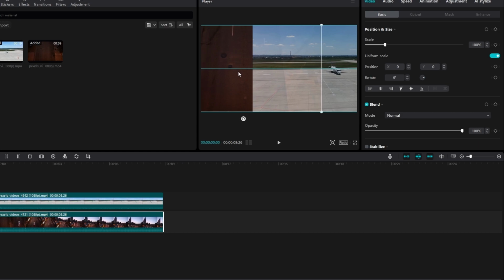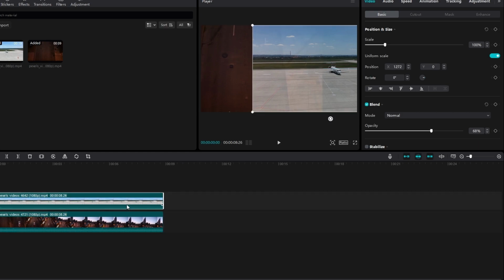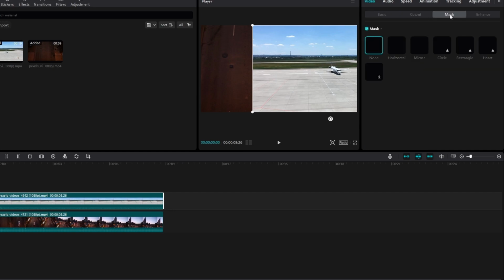Select the top video layer again. Go to Video, then Basics. Increase the opacity to its original level. Keep the top video layer selected. Go to Basics and then click on Mask.